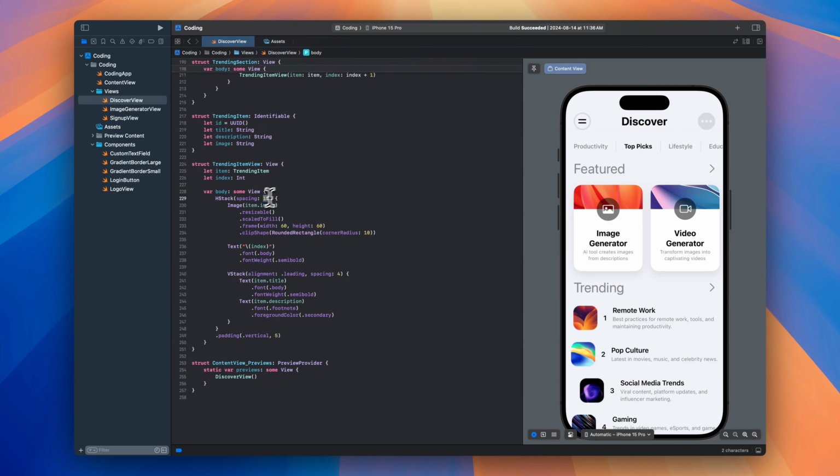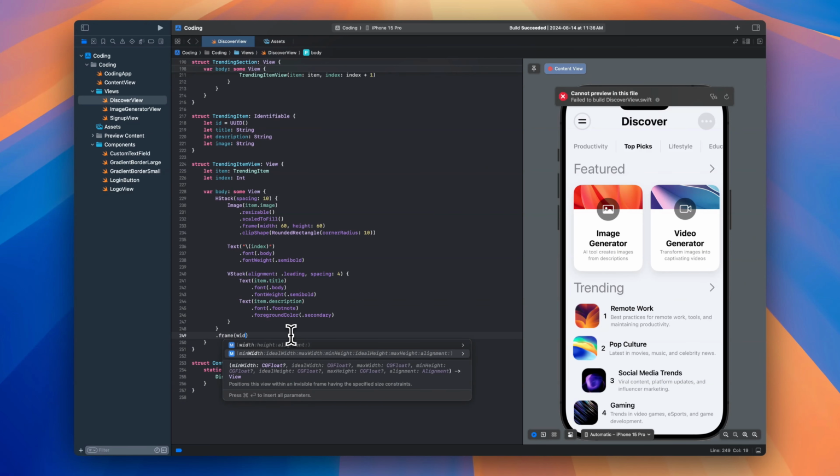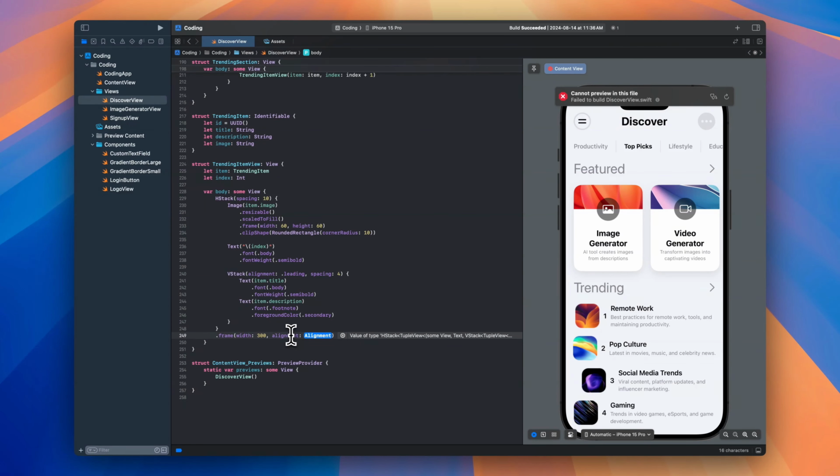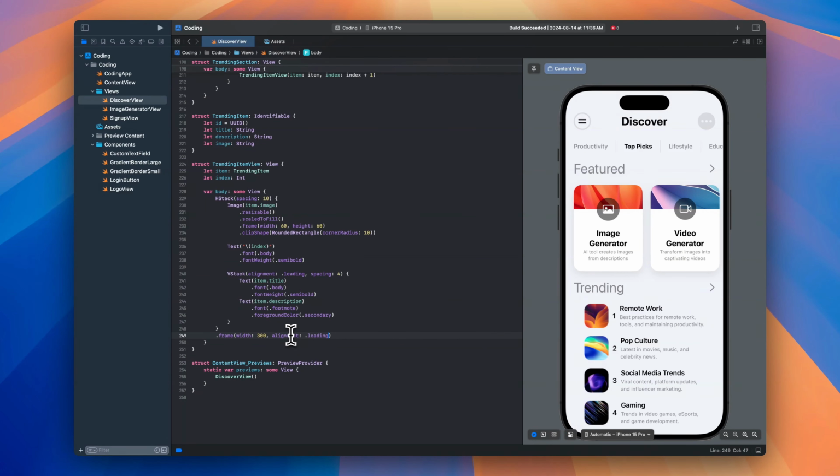Finally, let's adjust the main H stack and decrease its spacing to 10 points, and replace the padding with a frame modifier. Set the frame width to 300 points and align it to .leading for a more structured layout.